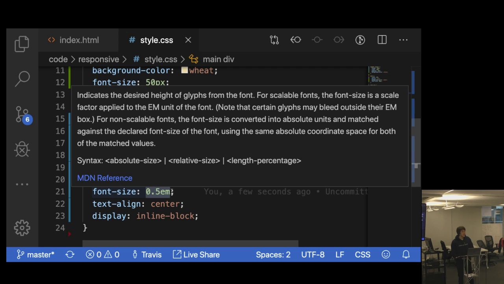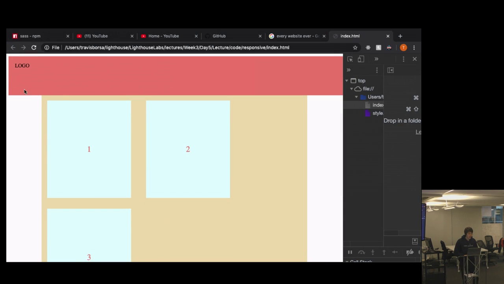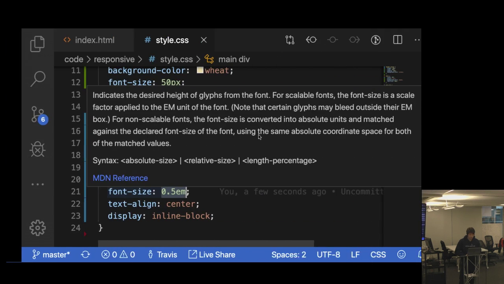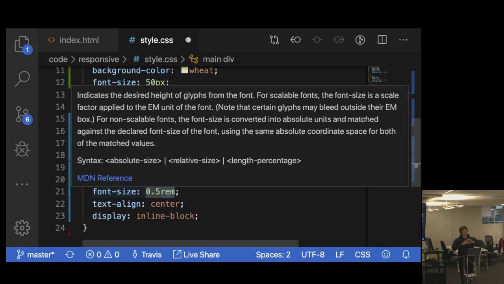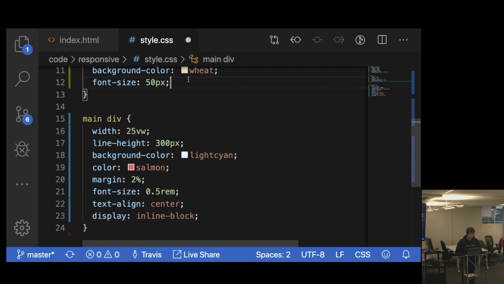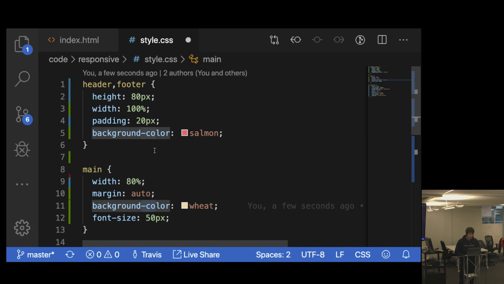These could be nice if we're creating, say, our header, and we formatted the whole header with EMs, and now we have a single parent font size that we can change to double the size of everything inside of it, or shrink the size of everything inside of it. If we don't want such a relative number, if we want to set the font size of this div so we absolutely know what it is, we can also use REMs. REM is relative to the document's default font size.